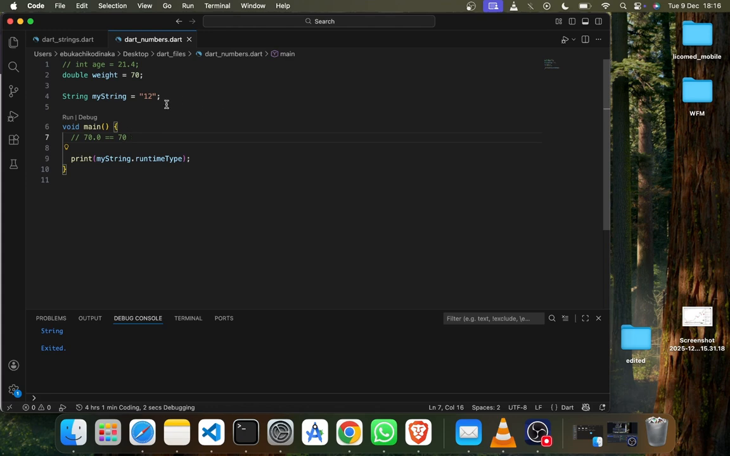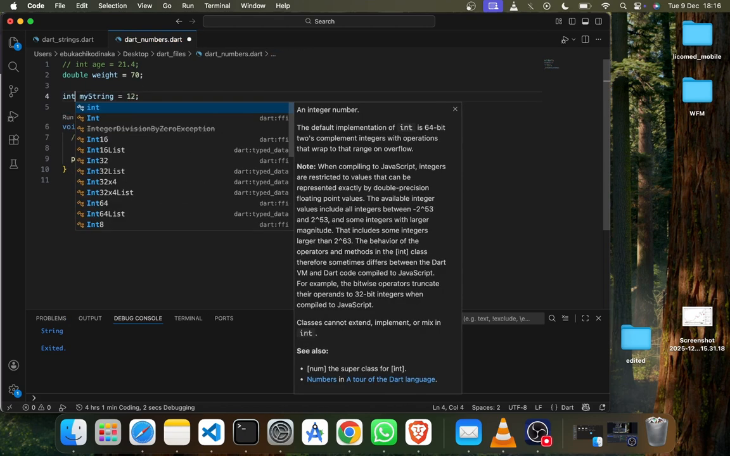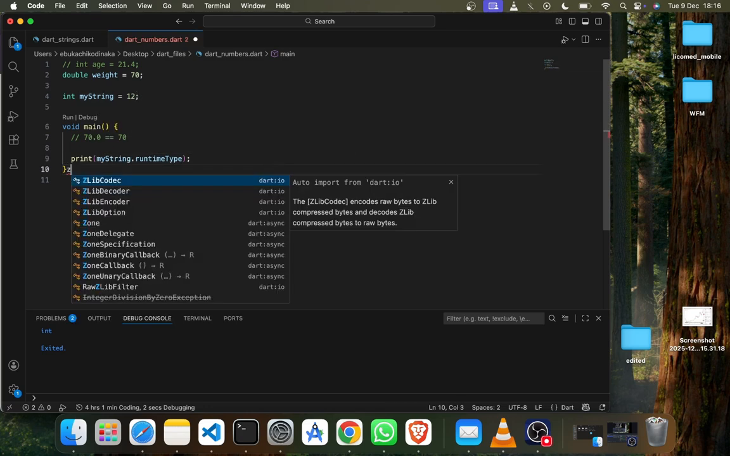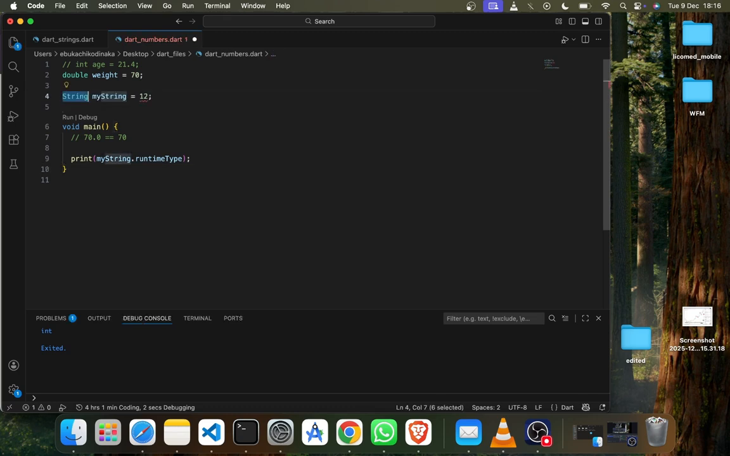But if it were an integer, I'm going to have int. So that is what this property does. It simply tells us what the data type of our value is at runtime. All right, so let's get back to what we wanted to do. Now, I mentioned the parse method, and this is how it happens.